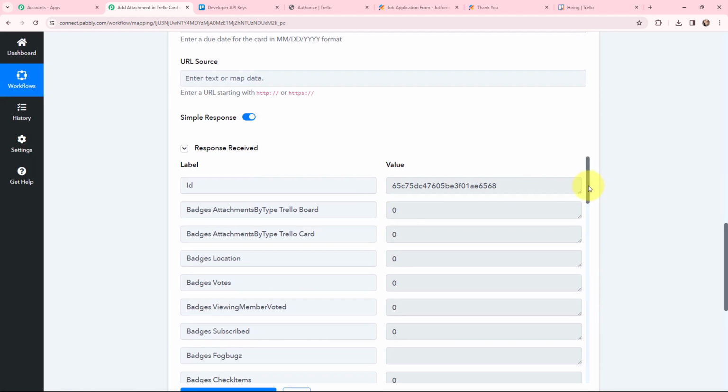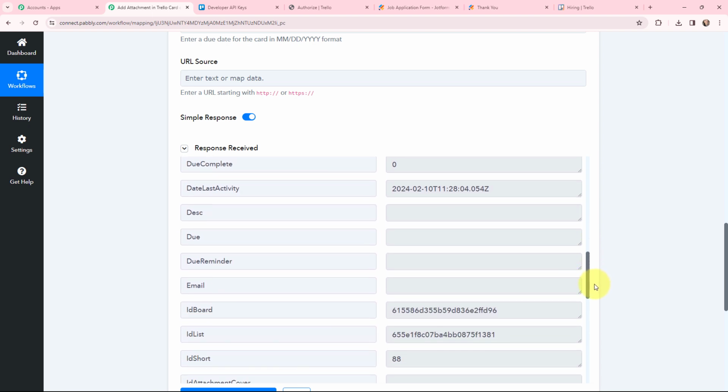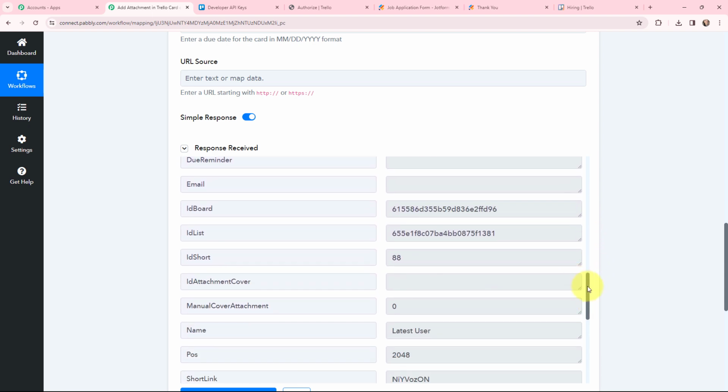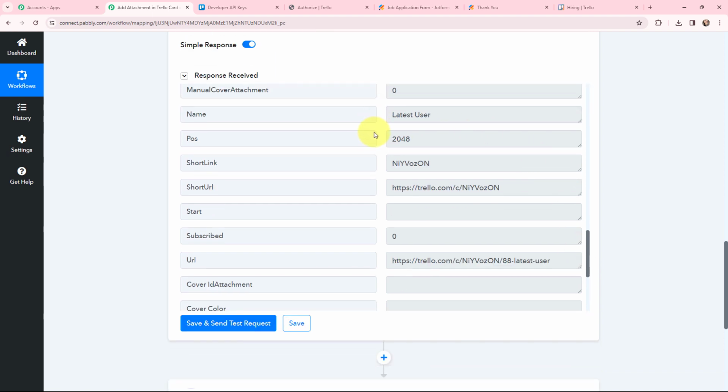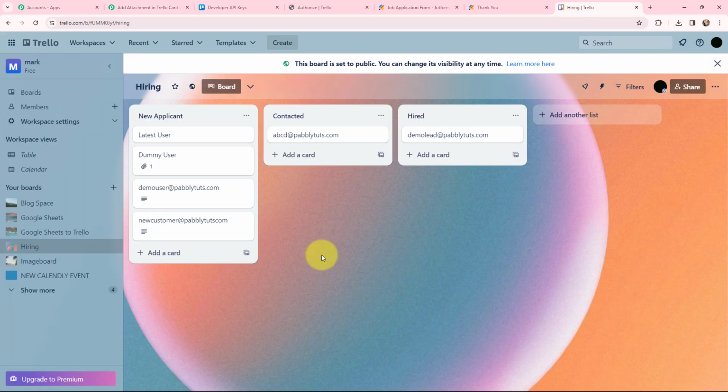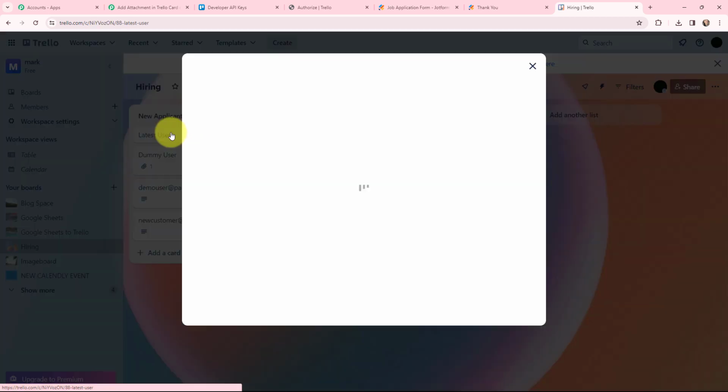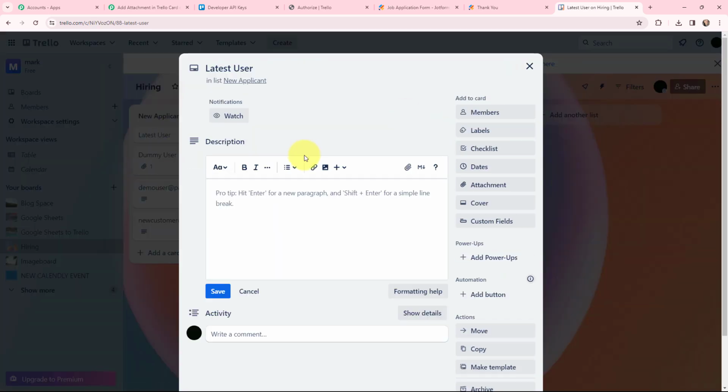And you can see that I have received a response, and over here you can see the list ID and the board ID, and here is the name of the person. So this card would have been created in my Trello account. I'm going to take you to my Trello account, and now here in this Trello board, you can see that a new card has been created by the name of latest user. But as of now, this card is blank.